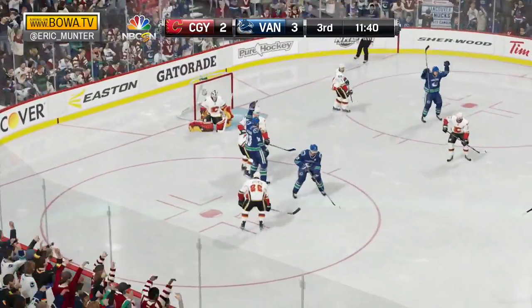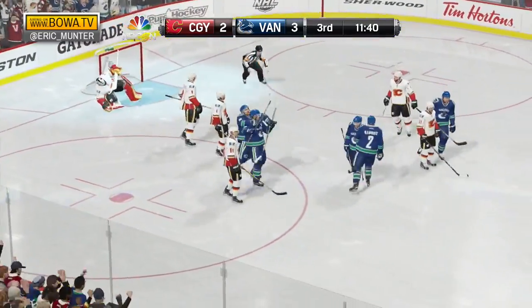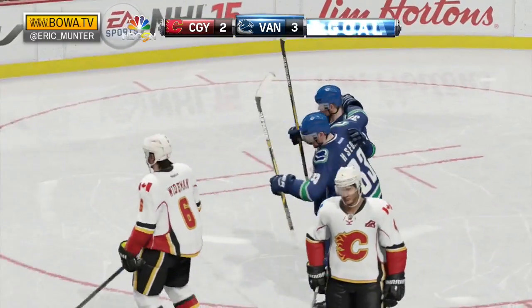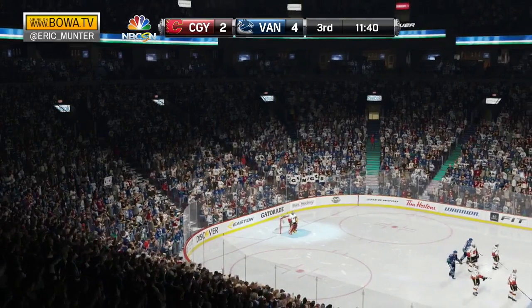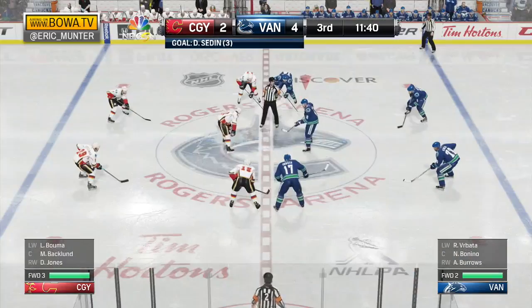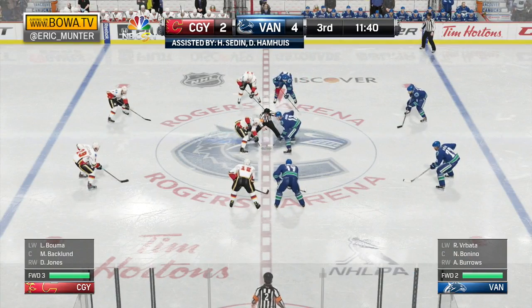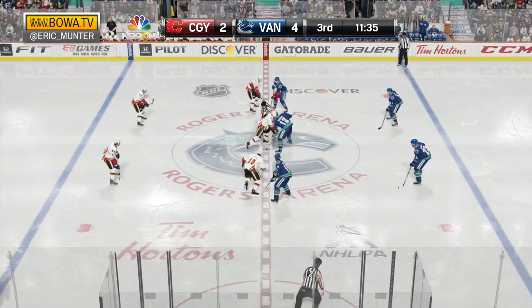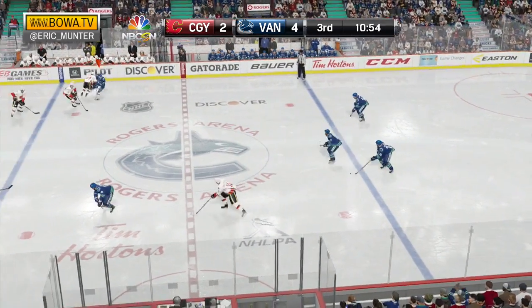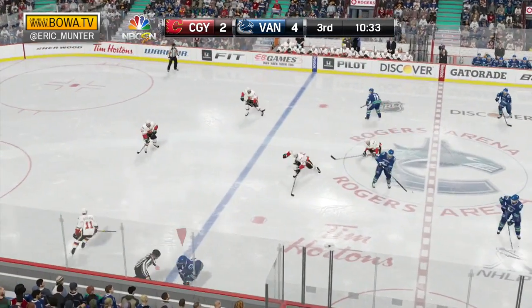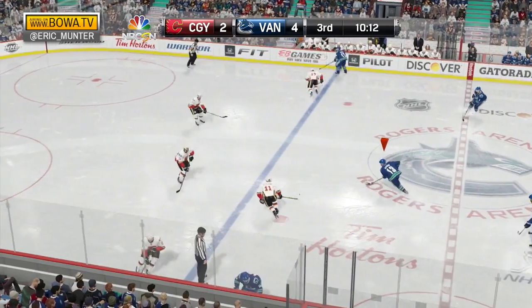Dishes. Daniel shoots! He scores! It's a hat trick for Daniel Sedin! Vancouver leads 4-2. A big game to begin this series from the Sedin twins. Daniel from Henrik and Dan Hamhuis. 3rd goal of the game for Daniel Sedin, and the Vancouver Canucks lead it 4-2.